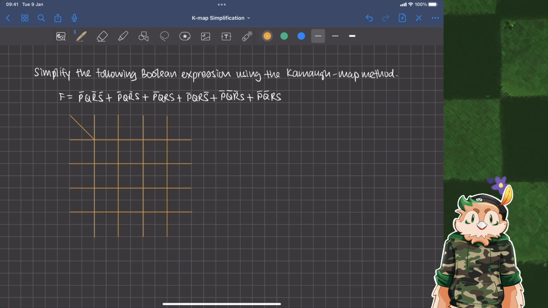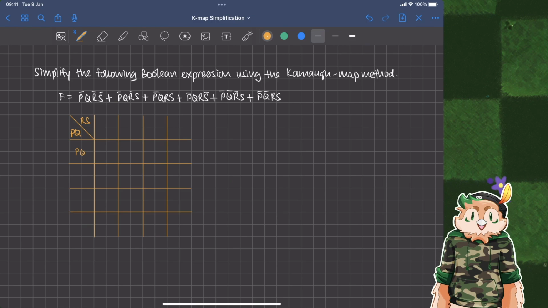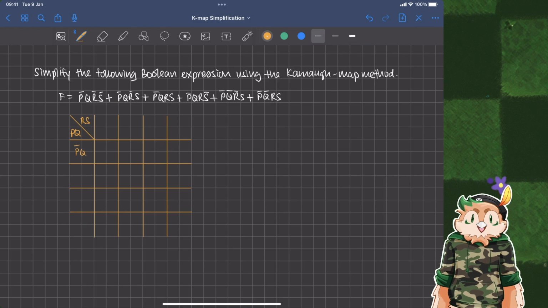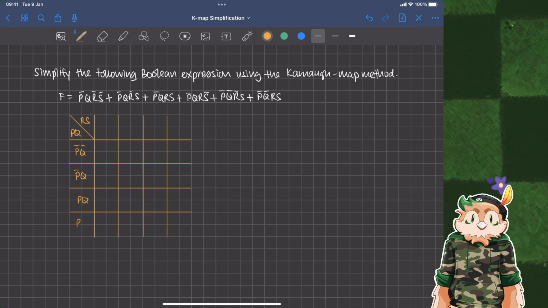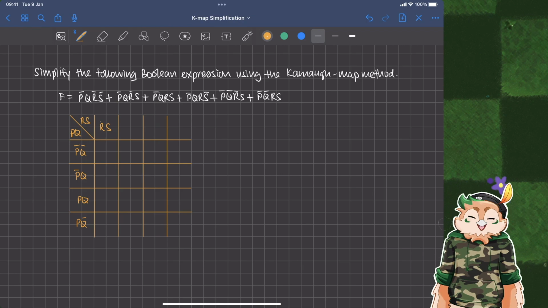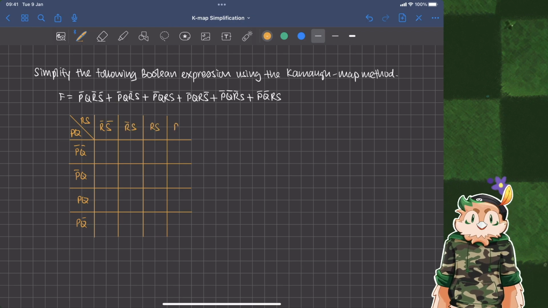Okie doke, let's go ahead and finish this up. I'm going to put PQ and RS like I've shown over here, but feel free to mix them up however you wish, as long as whatever you write down adheres to the Gray code rules. So you start off with P bar Q bar, P bar Q, PQ, and then PQ bar. As far as RS goes, R bar S bar, R bar S, RS, and RS bar.